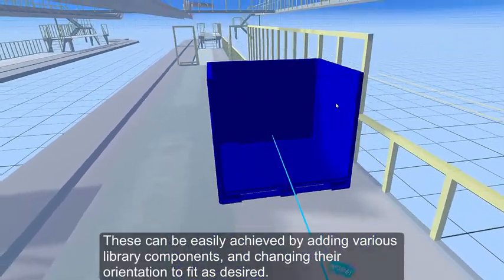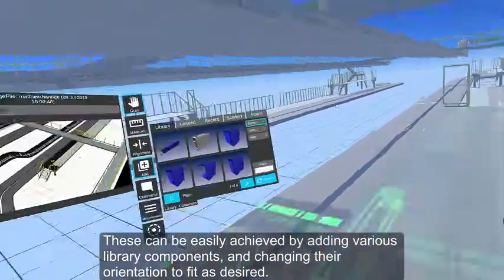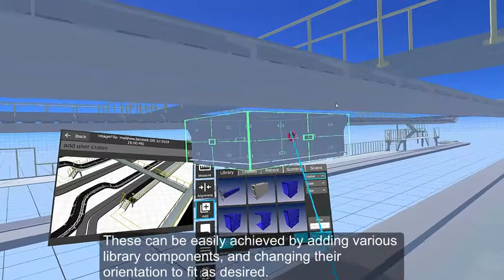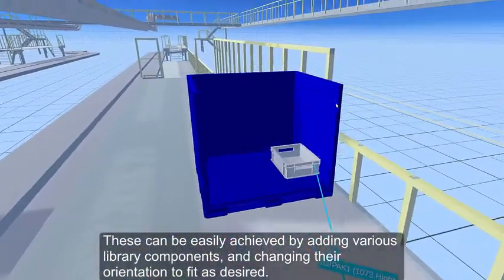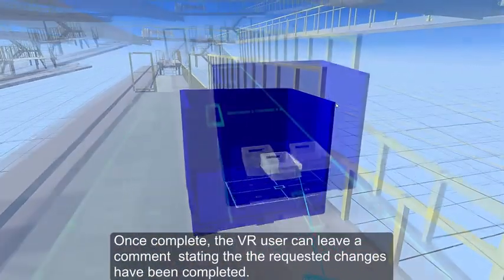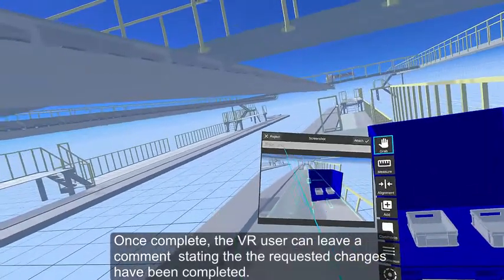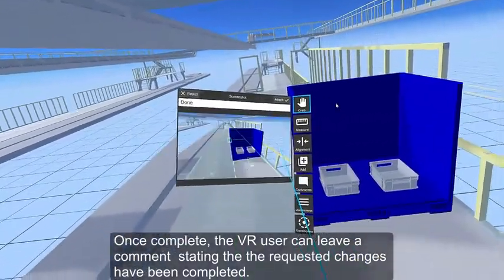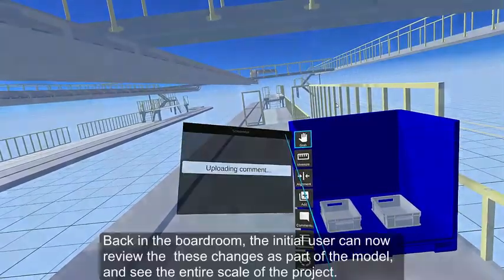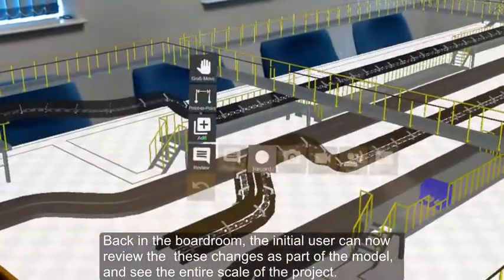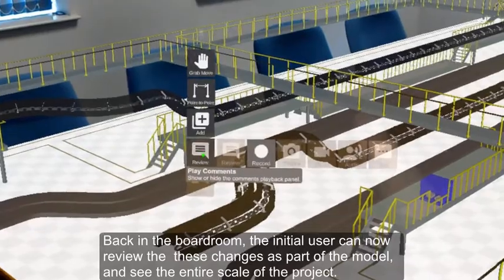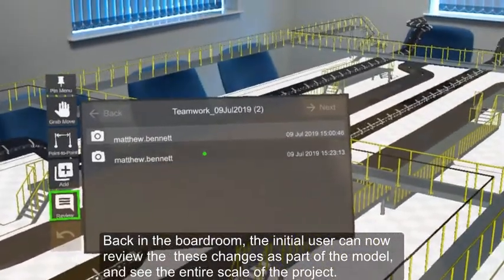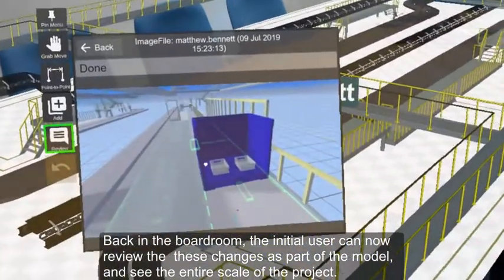These can be easily achieved by adding various library components and changing their orientation to fit as desired. Once complete, the VR user can leave a comment stating that the requested changes have been completed. Back in the boardroom, the initial user can now review these changes as part of the model and see the entire scale of the project.